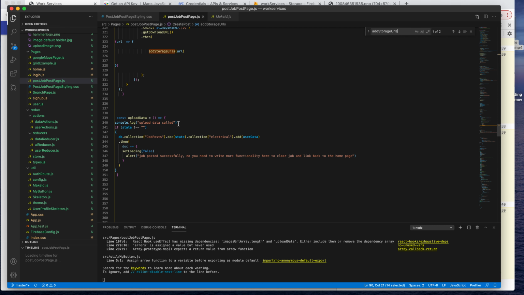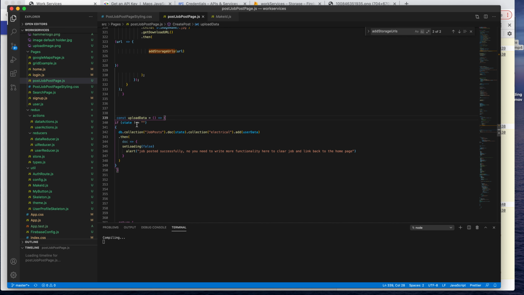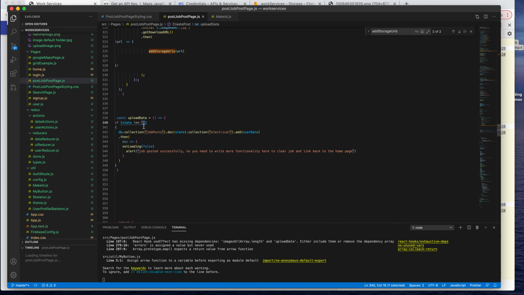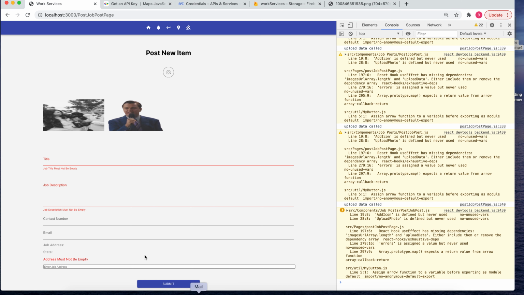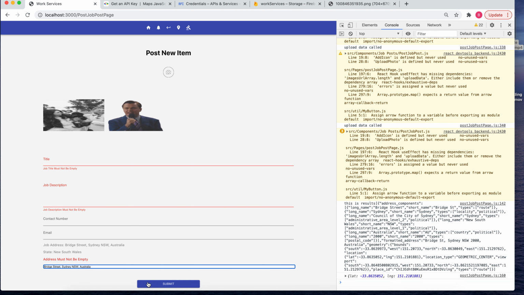Okay, and then it's all done. We call upload data, if state is not equal to empty string, so that's the state. Just thinking why we needed that. I'm not sure if we actually need this, but I was just checking the state was not empty. I'm pretty sure we shouldn't get to that stage, but maybe we did. I can't remember.